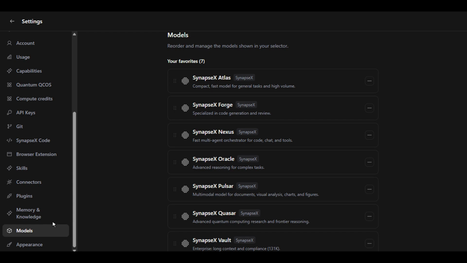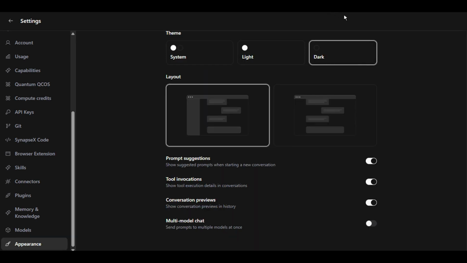Next, move to Models in the settings list and click. The Models page opens with the available model profiles and favorites. Move toward the favorite model controls and pause while we explain that reordering the list places the most frequently used models first. Now click Appearance.